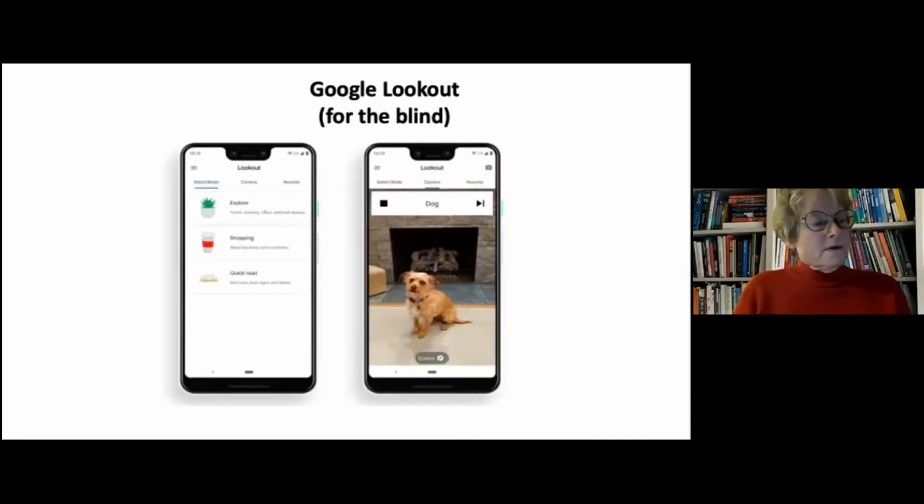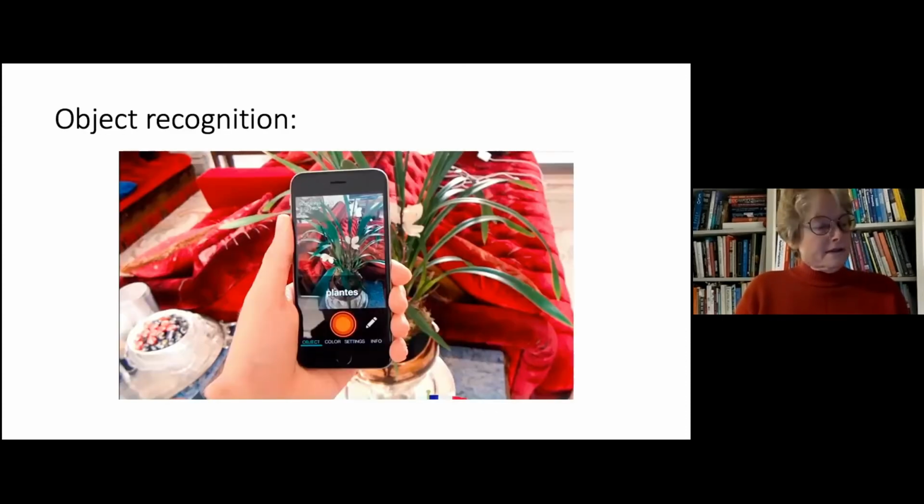So here with Google Lookout, it's an app that is designed for blind people. It identifies and names objects for blind people, and it can read labels and signs as well. Of course, naming objects provides input that can be helpful to learners, but simply hearing the name for something is not sufficient for language learning, even if in this example, we can hear the translated words through speech synthesis.